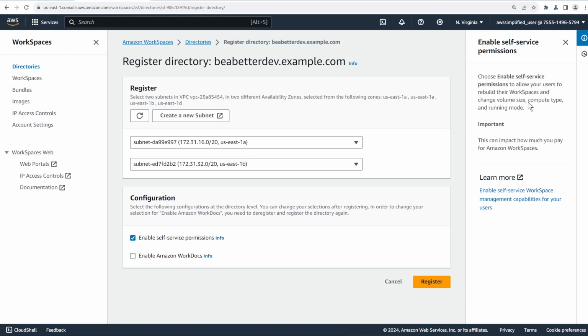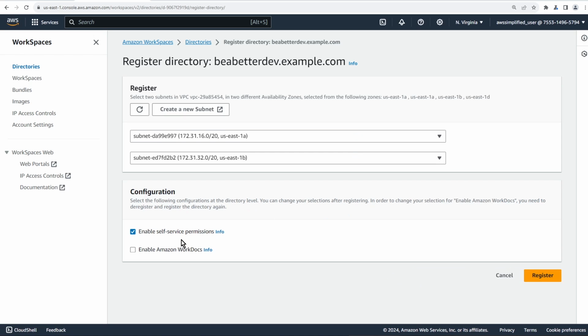Now this will have cost implications. You can see the other ones here. So volume size, compute type, and running mode. So this will have some cost implications for you if you're an administrator, but if you want to give users the ability to self-control which type they have, how much power goes on their machine, then you're going to want to choose this, but I'm not going to do that in this case.